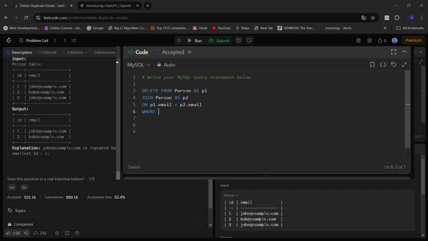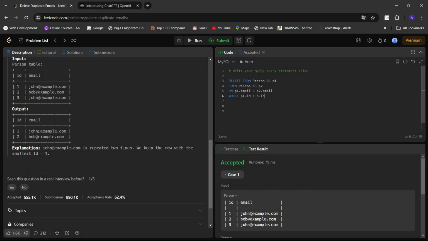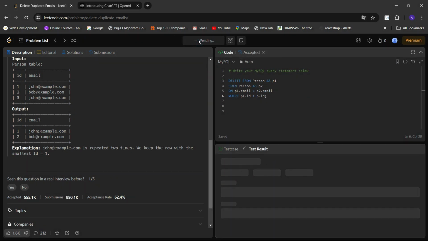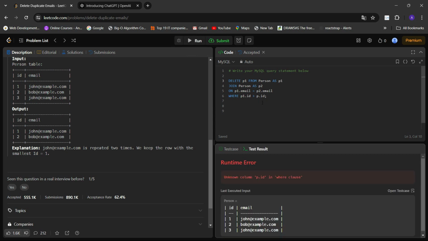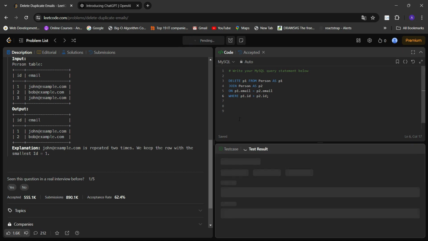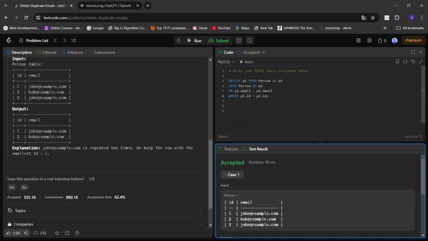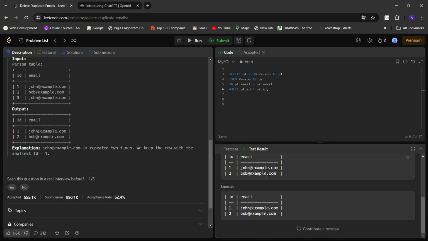So p1.id should be greater than p2.id. Full stop. Now let's try to run the solution. Oh, we have to provide the ID, we have provided it in a wrong manner. Okay. Now you can see the query is executed successfully.